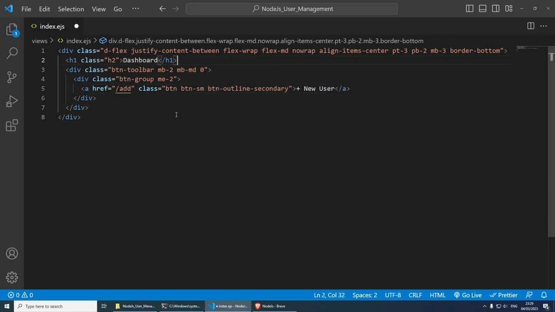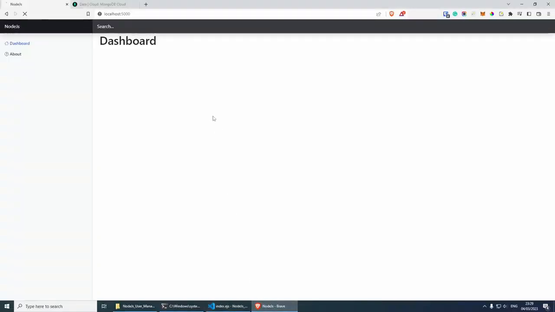So if you type this up, save it, let's go back and refresh. As you can see, this is looking pretty nice, and now we have the new user button here, which maybe needs to be a different color instead of gray, but that's fine. Now let's create this page and then do the form.